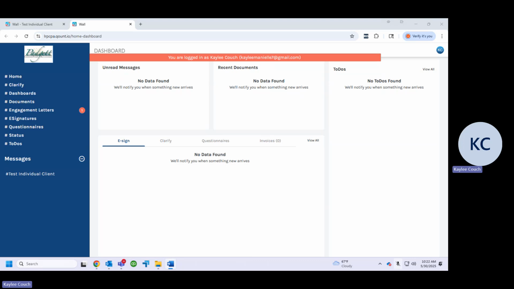As you can see, on the left-hand side of the screen, there is a tab called Engagement Letters. Every year, when tax season opens, you will receive an engagement letter to sign. It is specific to the tax year and will need to be signed each time we prepare your taxes. To sign the engagement letter, start by clicking on the Engagement Letters tab. As you can see, there's a red dot notification beside the name, meaning that action is required.